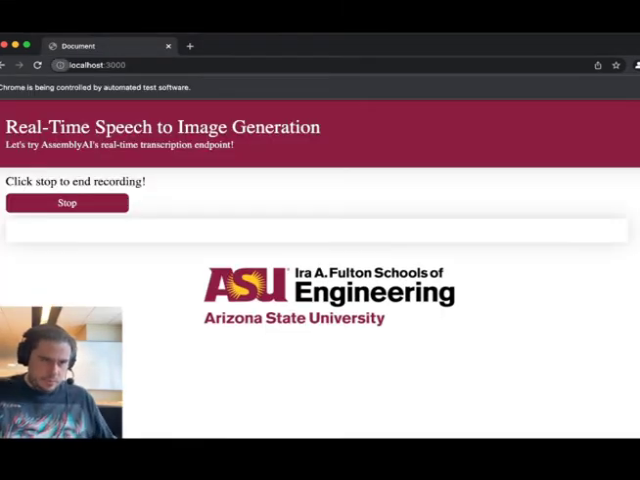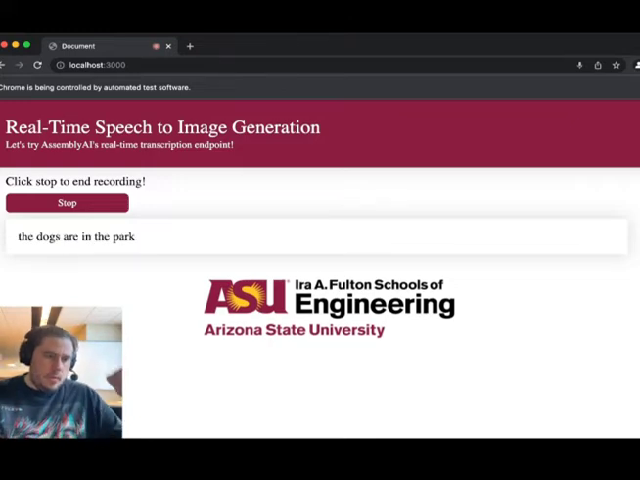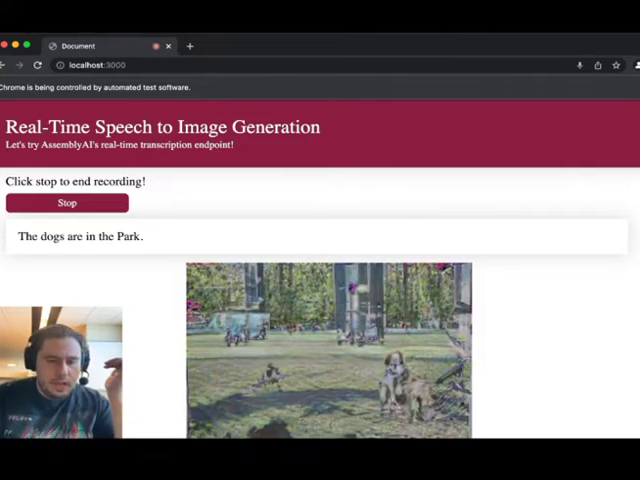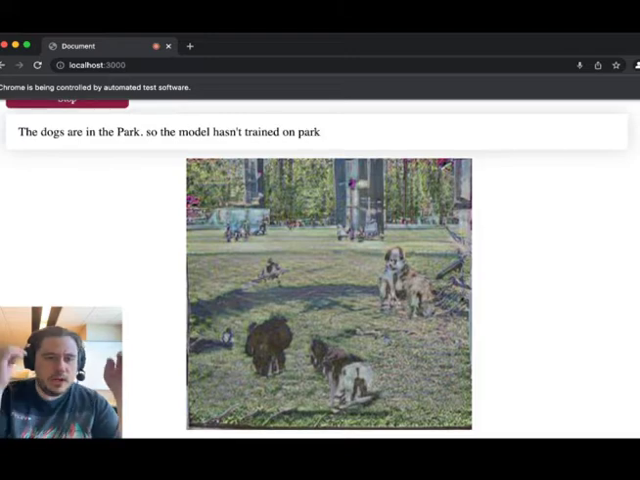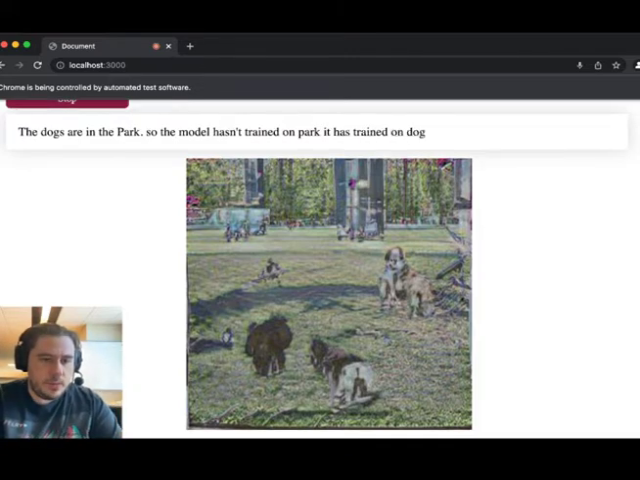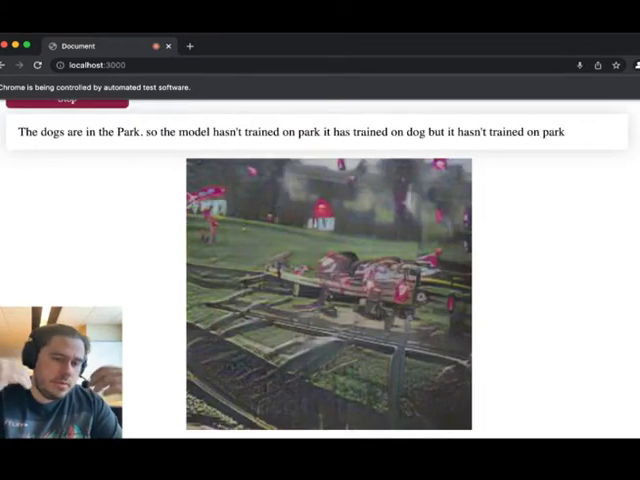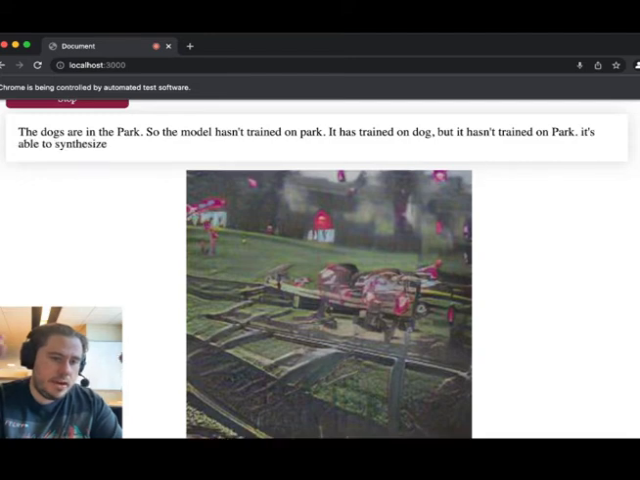Like, the dogs are in the park. So the model hasn't trained on park. It has trained on dog, but it hasn't trained on park. It's able to synthesize the park out of the reference of.